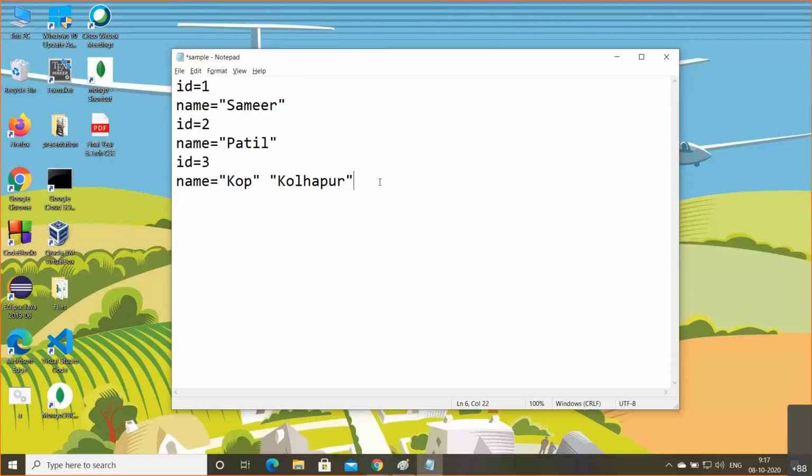Now, see, this is the complexity. You have to replace this KOP with Kolhapur. So this should happen like this: from the text file, this has to be deleted, and more precisely, this KOP has to be deleted and replaced with Kolhapur. Now, if you are dealing with the text file, this is a tedious job. What is the tedious job?